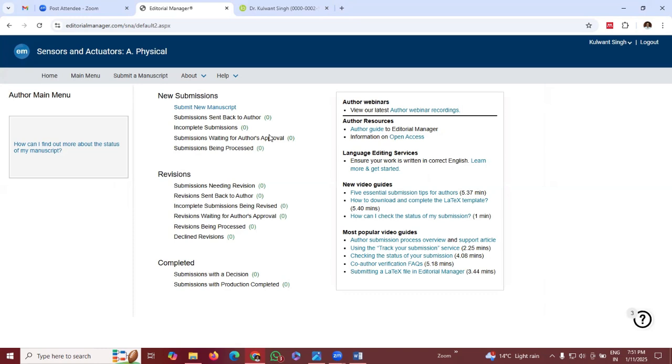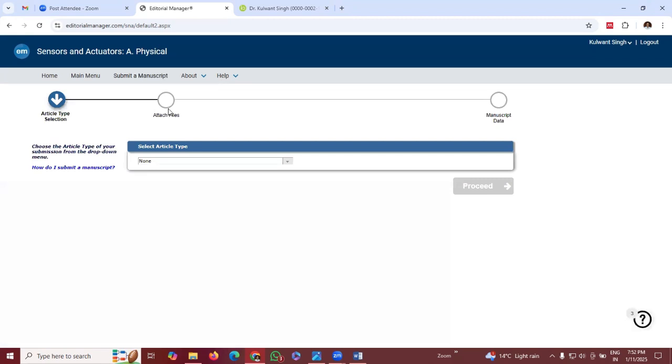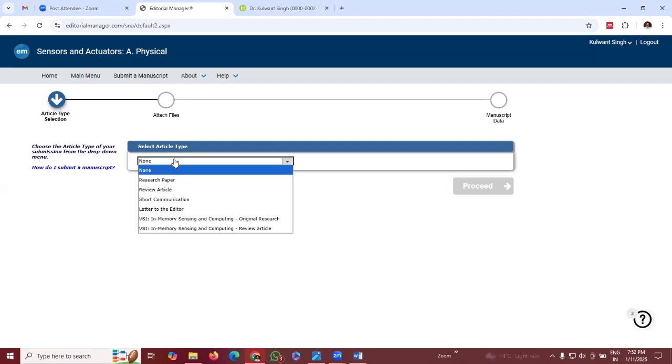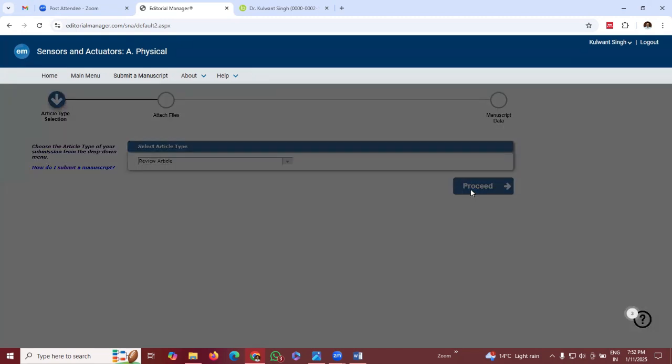We have created our account on the editorialmanager.com website for this journal. And the first option, submit new manuscript. This is the link to submit a paper. Here you will see three options in the beginning. In the first option, we need to select a type of article. Research article, review article, these type of article this particular journal accept. So this is my review article. So I will select the review option and click on the proceed.